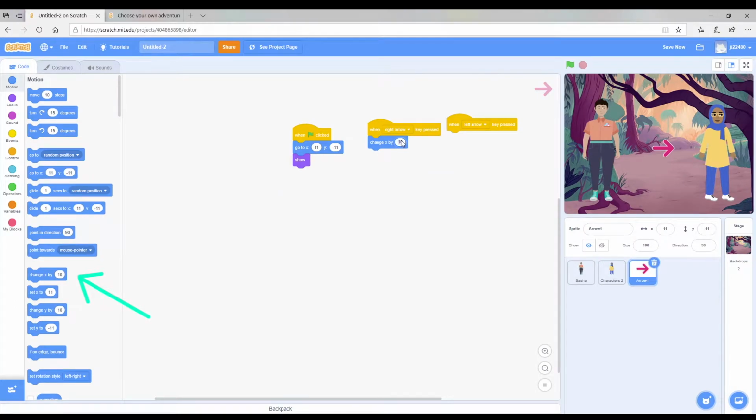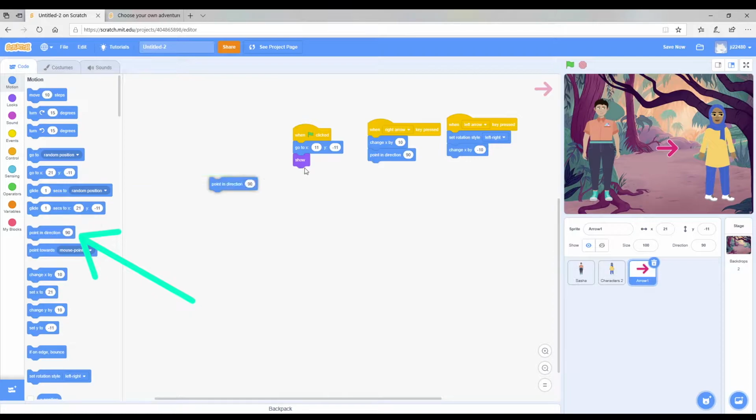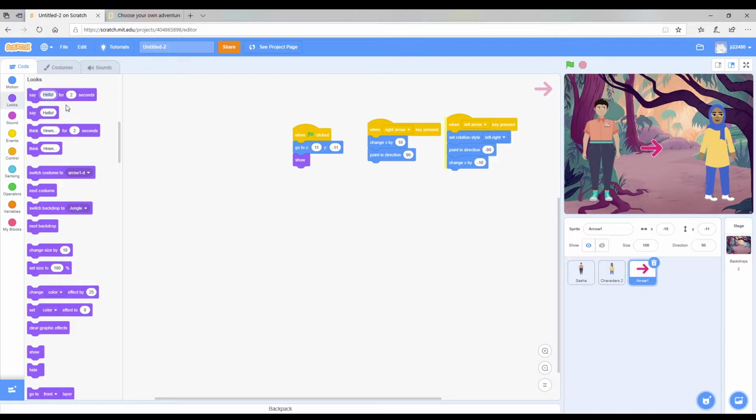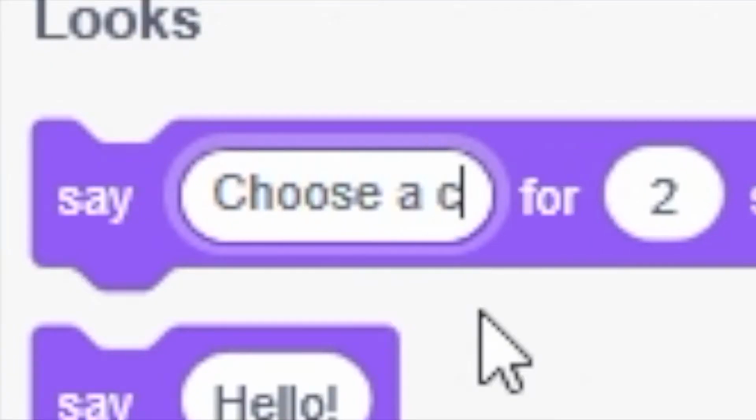So for the right, we're going to change x by 10. For the left, we're going to change x by negative 10. And now it's moving. Just like in our maze game, we're going to set rotation style to left, right, and point in direction negative 90 when it goes left and point in direction 90 when it turns right. So now we're just going to have our little guy say, choose a character.